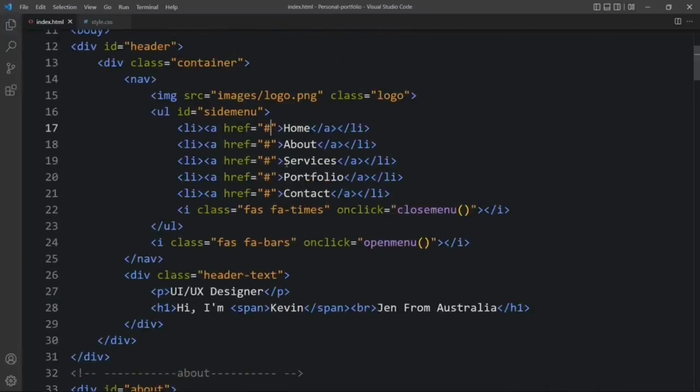So first we will add hashtag header in this href. Then we will add hashtag about, then services, then portfolio, then contact.